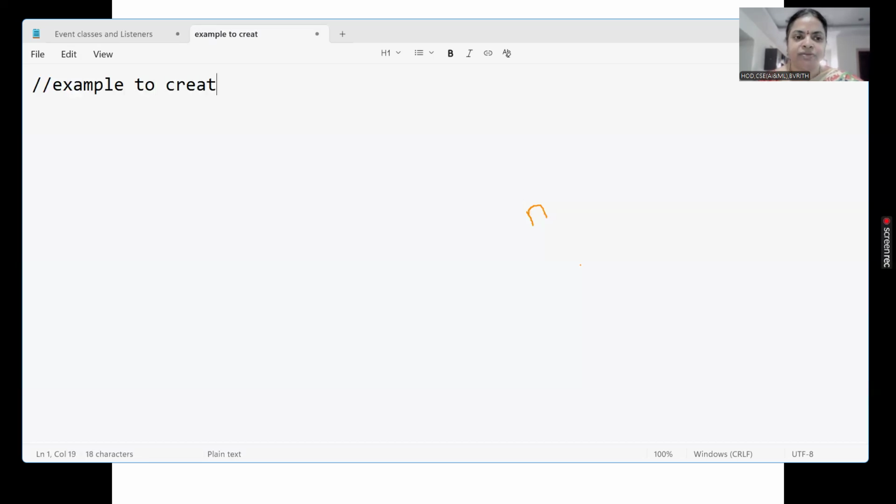Example to create a frame. For this, we require a package. One important package, we need not have many packages. Import java.awt.*. That is the AWT package, which contains our Frame class.